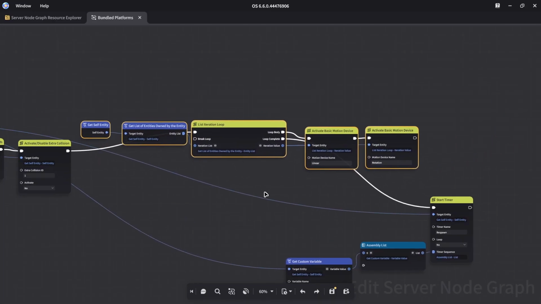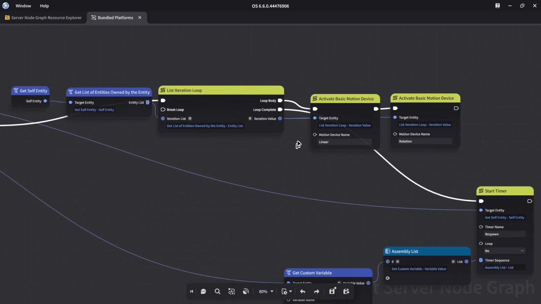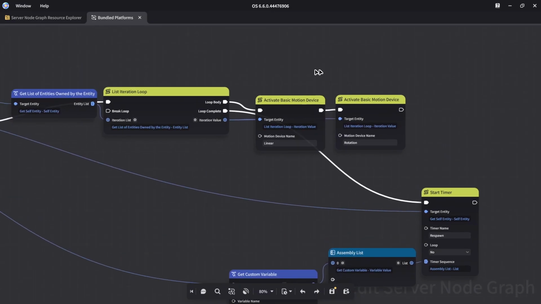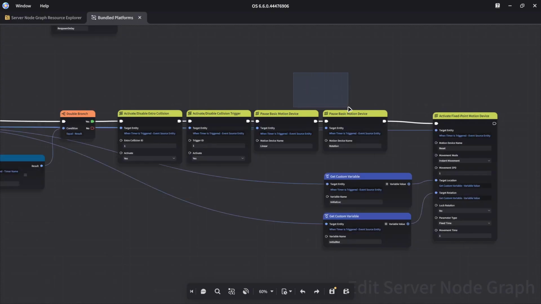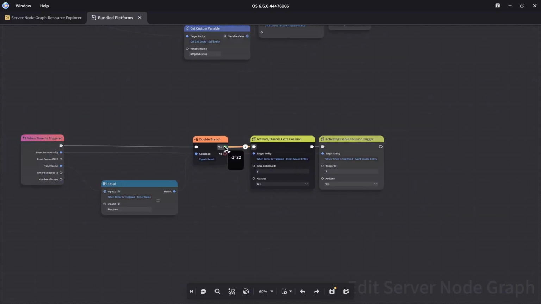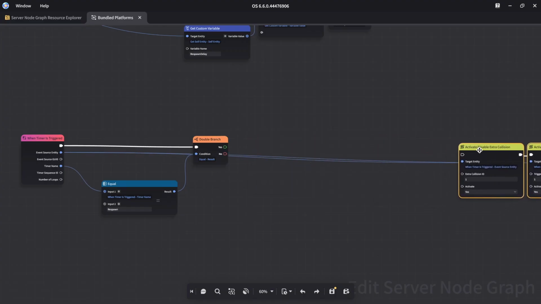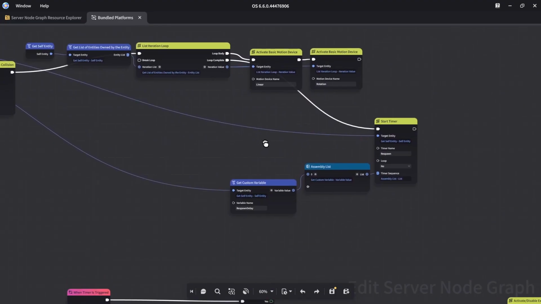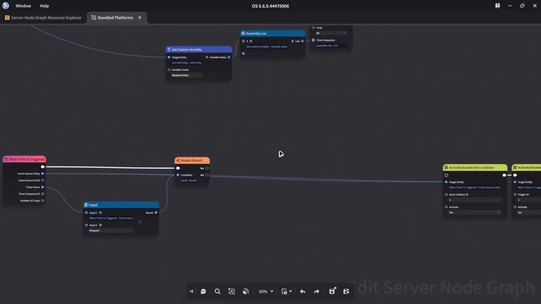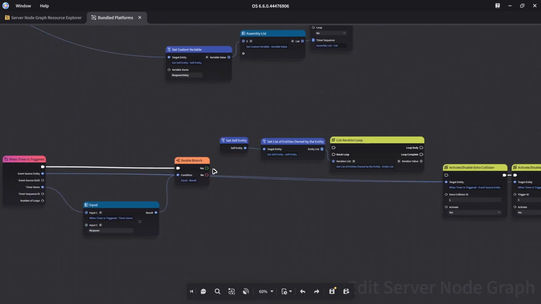So what this is doing is looping through every single child, which is basically every item in the prefab group, and turning their motion devices on, and then starting the timer for the respawning, because this will make the tiles collapse. We need to delete everything after the activate/disable collision trigger. We also need to disconnect these because we will use them in a bit. Let's copy the get self entity, get list of all entities, list iteration loop, and move it down here. And let's put the yes branch into that.